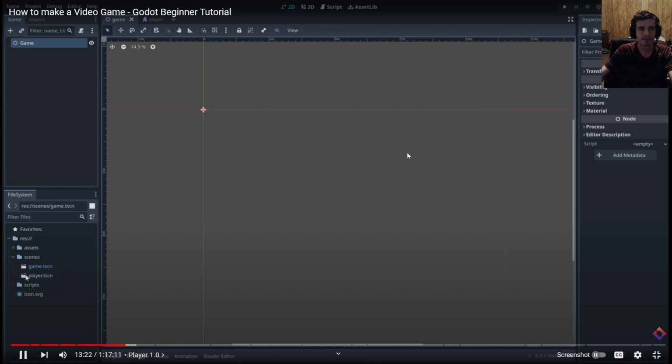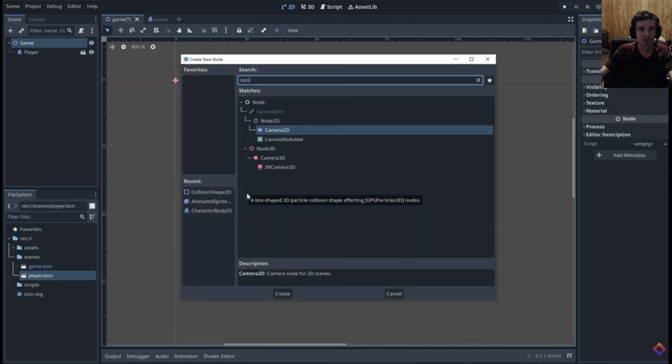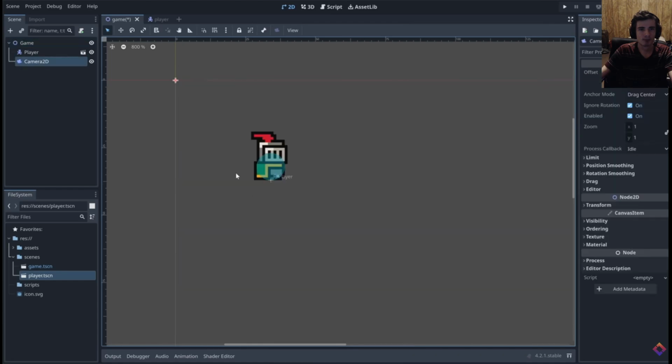Top here and drag in the player. We also need to create a camera so that we can control what is currently being shown. So let's add a new node, hit Control A, search for camera 2D, hit create. And now if we press F, we can see that we have this huge camera viewport.